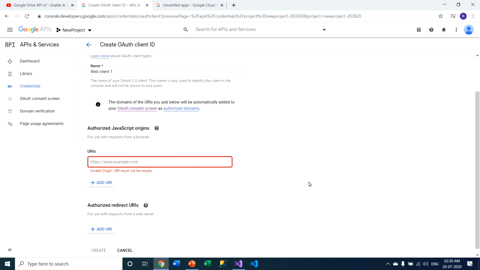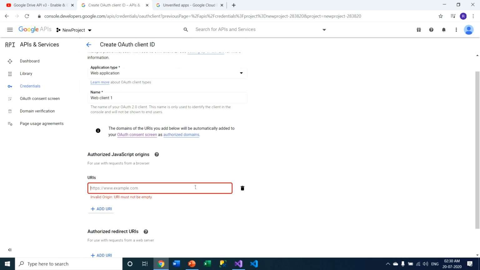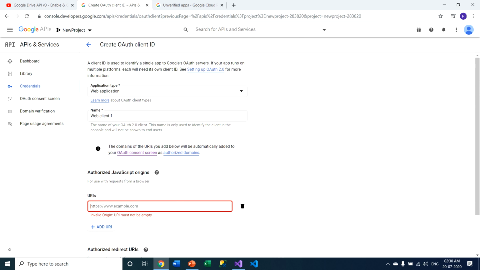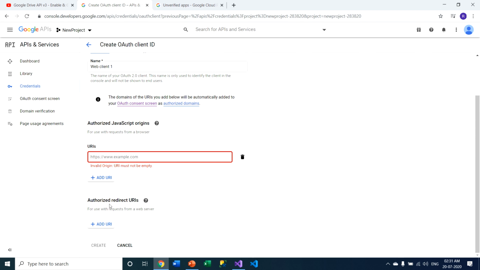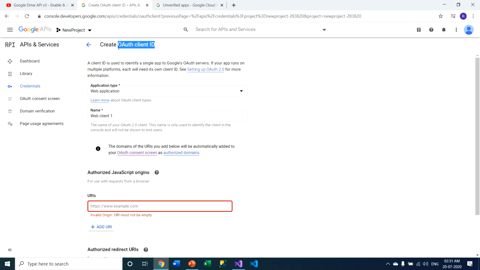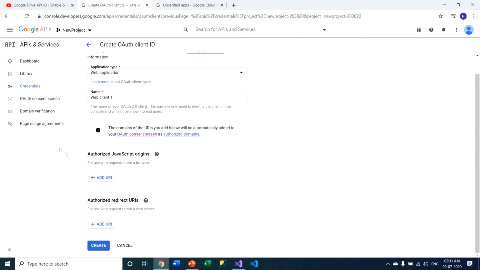One of my subscribers, and many people, asked me: your application runs only on localhost, you need to provide your URL. That means if you have an application, you must have a domain name. You need to provide your domain name here so that this credential can recognize your application. You can add multiple domain names and use the same OAuth 2.0 client ID. I don't need to provide any URL, so just click on create.